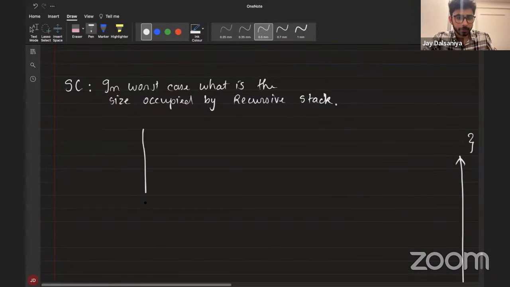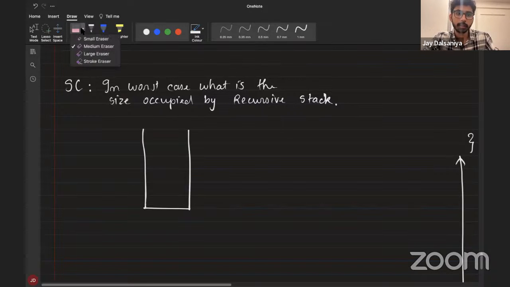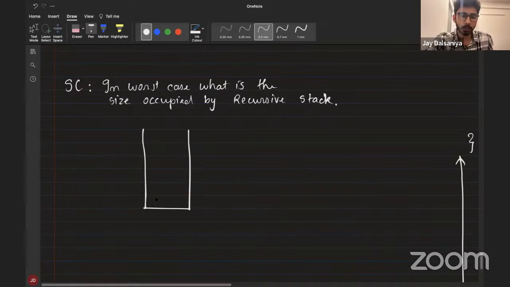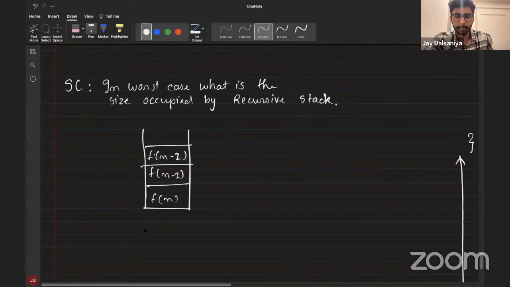So why is this the scenario? It's very simple to understand. What does it mean that in the worst case scenario, what is the size of the recursive stack? It means that anything will be present inside the recursive stack only if it was called. If fun of n was called, then it is present inside the recursive stack. If fun of n minus 1 was called, then it will be present. If n minus, let's say, 2 was called, then and only then it will be present. Let's say fun of 2 was called, and now fun of 2 is done with the execution, then it will not be present.